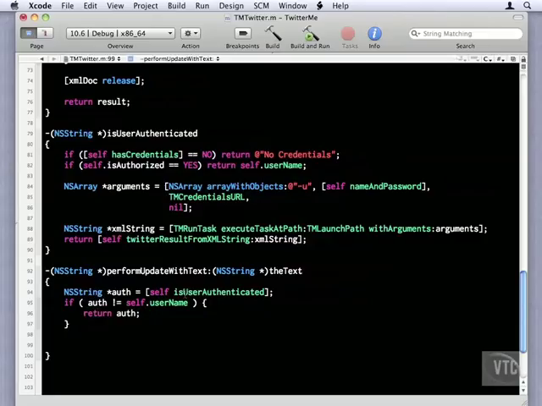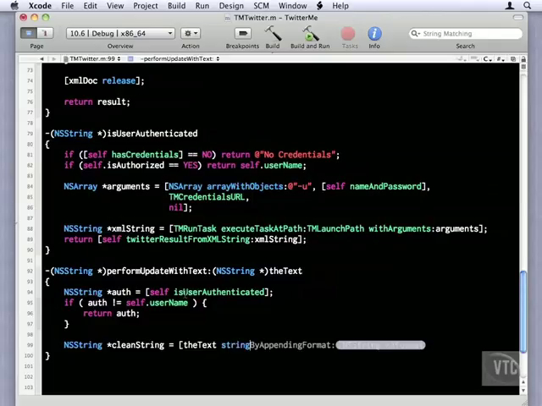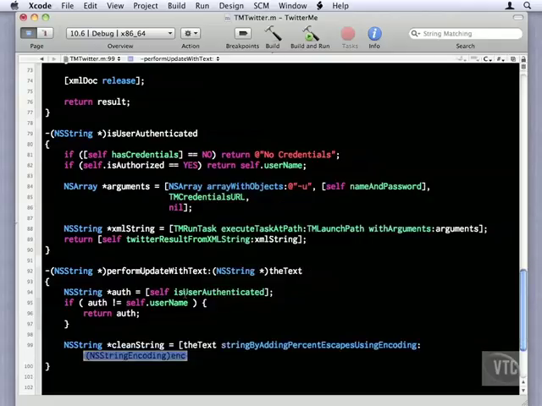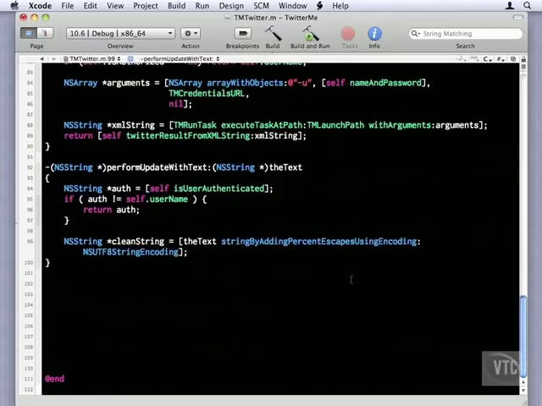The next thing we'll want to do is clean the text that we got from our text view and prepare it to be sent through our task. So we'll say NS string. We'll call this clean string. And the way we do this, we're going to take the text that came in, and we're going to call a method string by adding percent escapes using encoding. And there it is. And the encoding is going to be NSUTF-8 string encoding. I'm going to scroll the window up a little bit here.